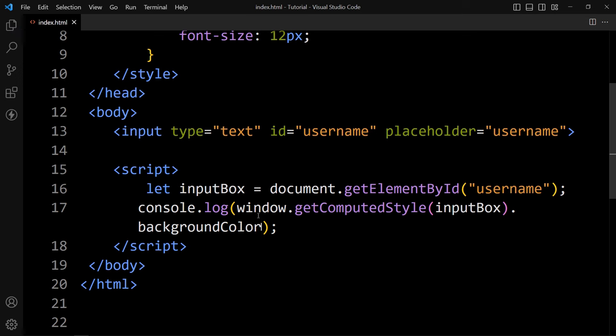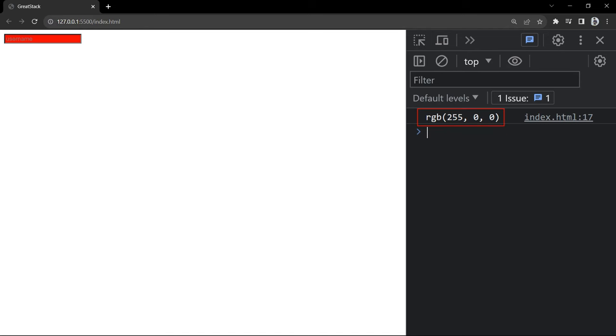We are adding window.getComputedStyle, then passing this element, and from this element we'll get the value of the background color. Let's come back to the web page. Here it is displaying the color.